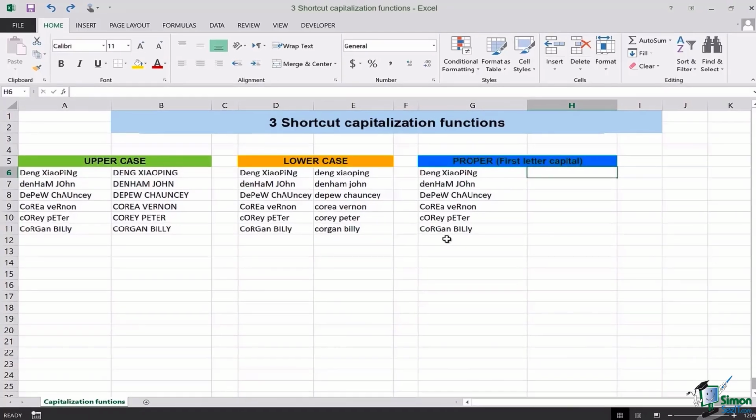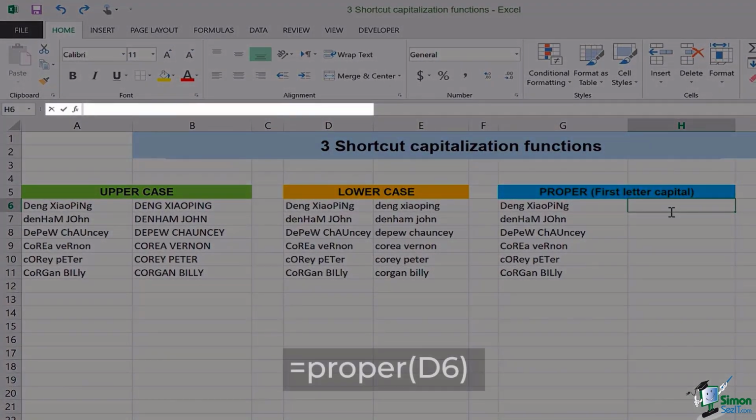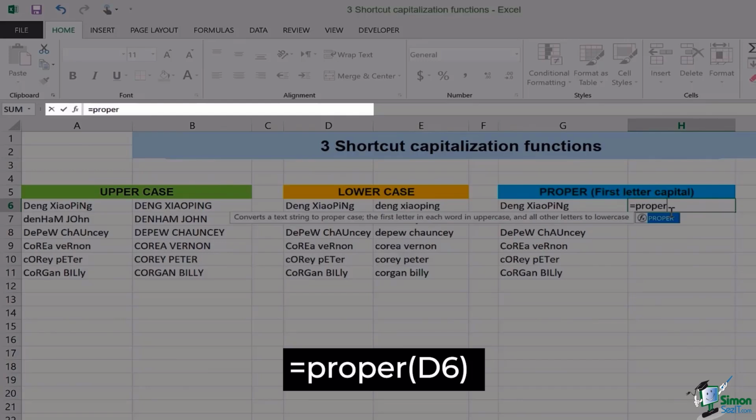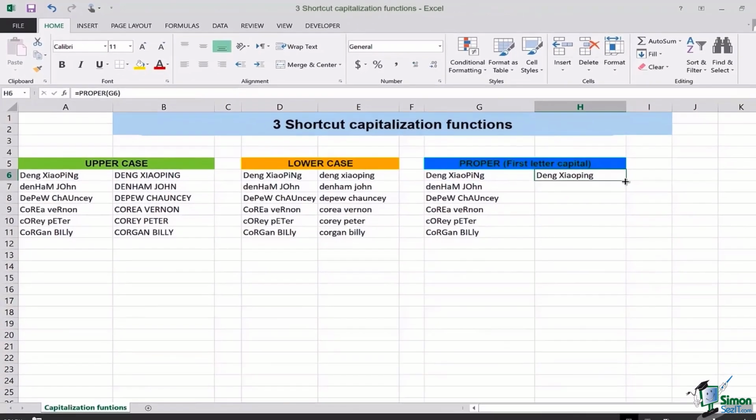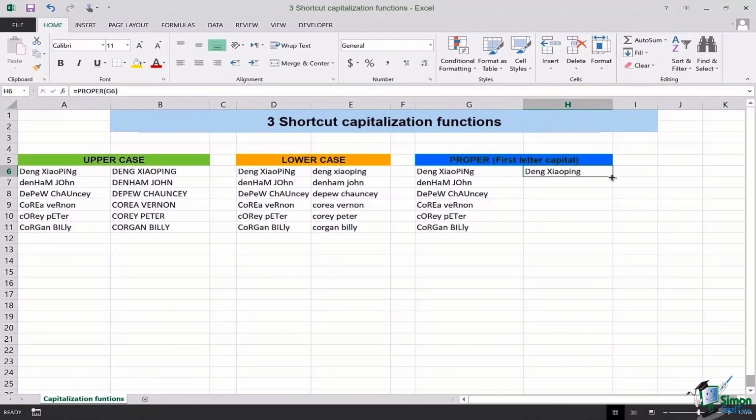For proper capitalization, we are going to use the function of proper, followed by bracket open, the text cell, followed by bracket close and enter. In the proper function, you're going to see that the first letter is going to be capital for each one of the names. You can drag it down and you'll see that it's going to apply to all the cells where you drag down the formula.